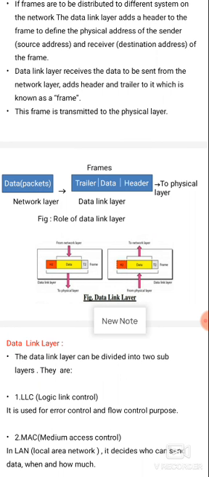Next, data link layer data packets. Packets are nothing but network layer information. So information from the network layer is received by the data link layer. The received information contains the trailer and the frames. Network layer information is in the form of packets, and the packets will be exchanged into frames.